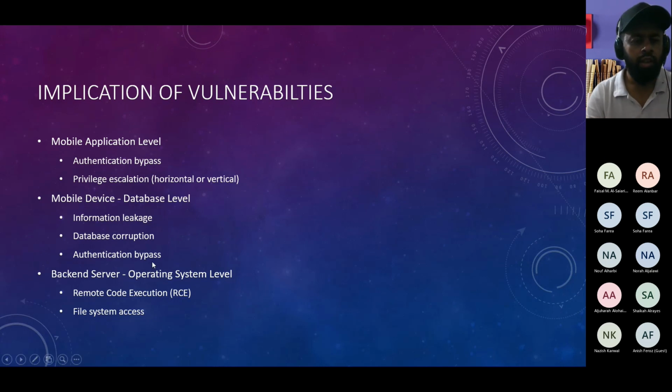And one interesting thing you see is database corruption. For example, if an application is storing financial records in the SQL database on your mobile phone, and you can access the database, you can corrupt that data. For example, if your account has $1,000, you can make it 10,000, or decrease it to zero. So database corruption is also possible, and authentication bypass. Sometimes we have seen that applications are storing usernames and credentials in the database. Then you can change the credentials in the database, and you can log in to the application with this technique.